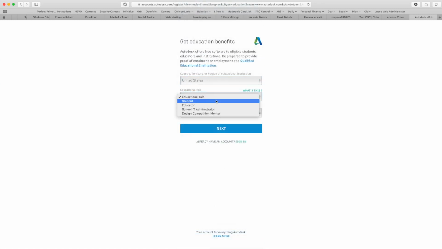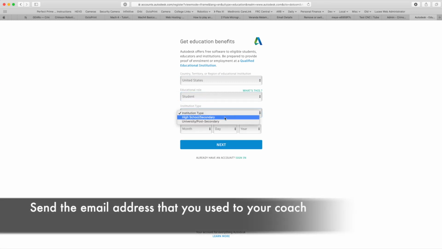Once you have an account, send the email address that you used to create the account to me on Basecamp. If other teams are watching this, your coach has probably set up a team account for you, and you should send your email address to your coach to have them add you to your team.